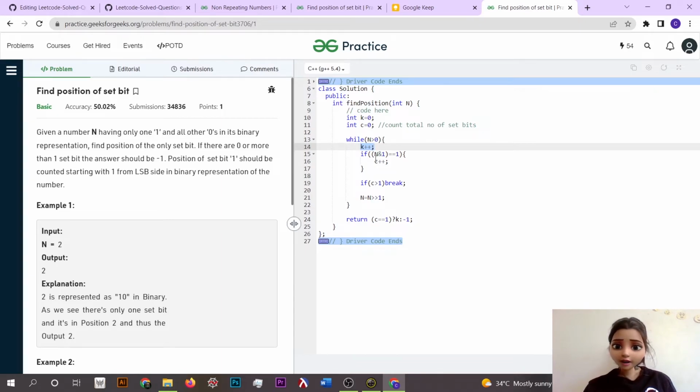So if n AND 1 is equal to 1, we have to increment our c as it will count the total number of set bits. And if our c becomes greater than or equal to 2, we have to break from there because in that case we have to simply return -1 as our answer. And each time we are done with this, we have to right shift our n by 1. So at the end we check an if else condition: if our c is equal to 1, we return k, otherwise we return -1.